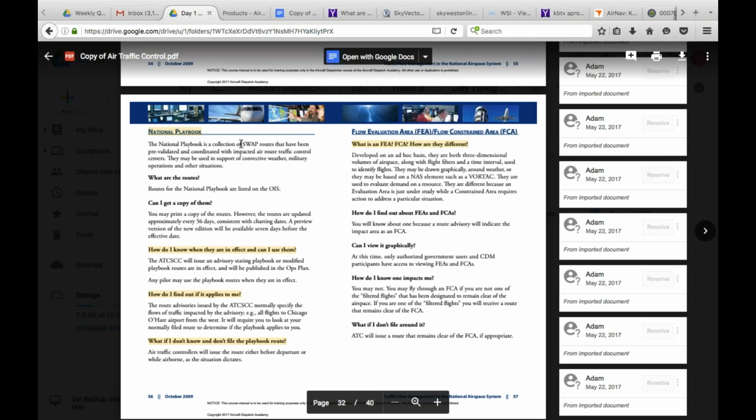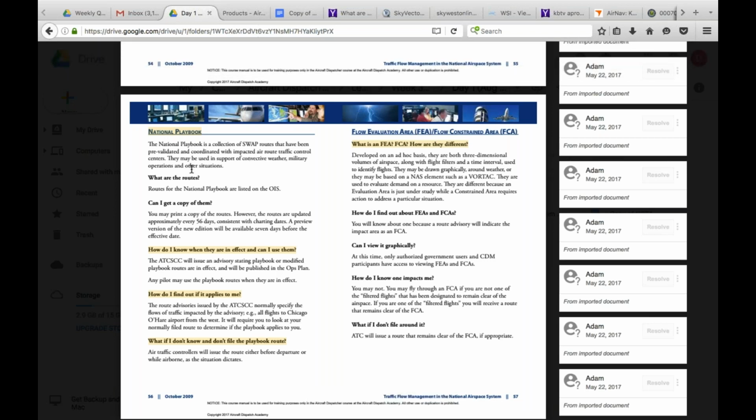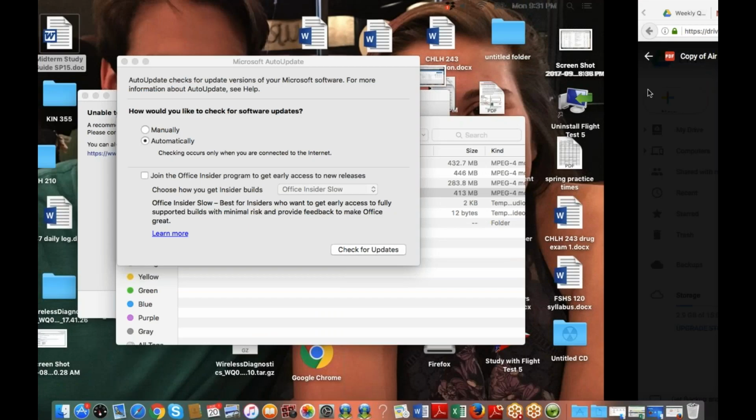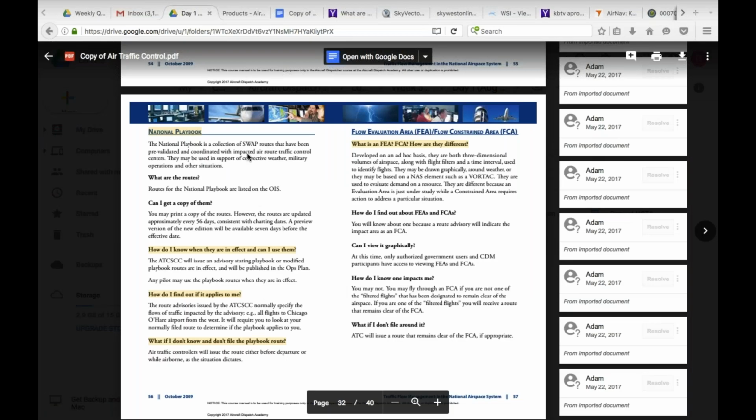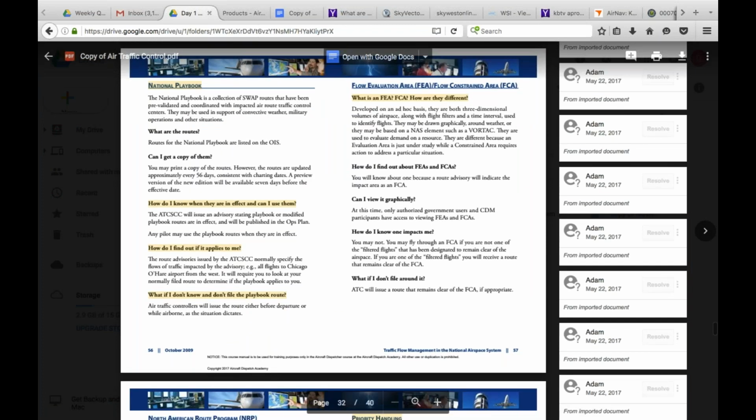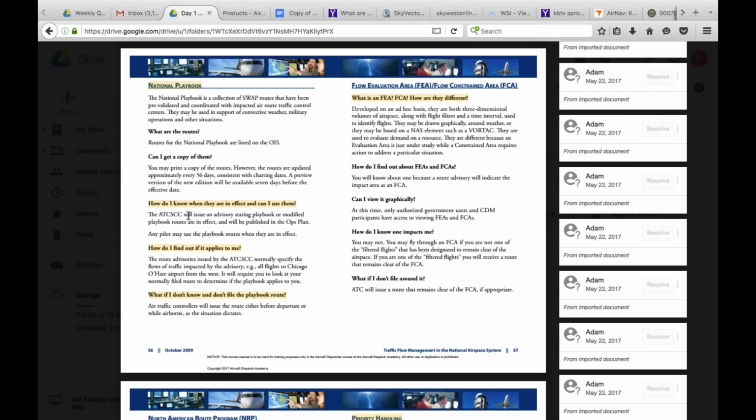National Playbook is a collection of swap routes that have been pre-validated and coordinated with impacted air traffic control centers. They may be used in support of convective weather, military operations, and other situations. How do I know when they're in effect and when I can use them? The center will issue an advisory stating playbook or modified playbook routes when they're in effect and will be published in the ops plan.